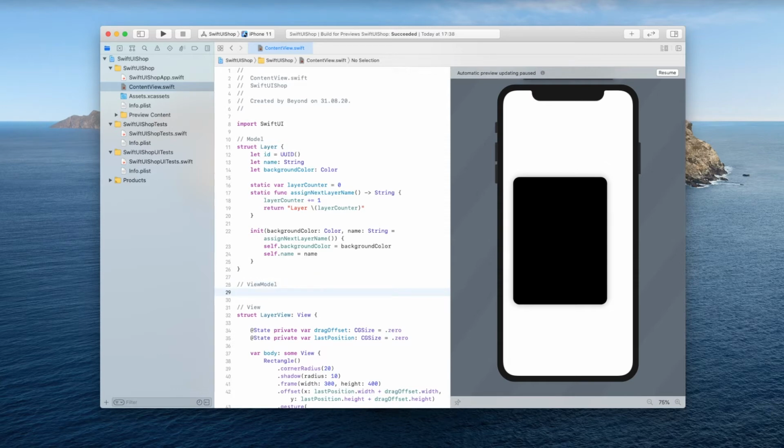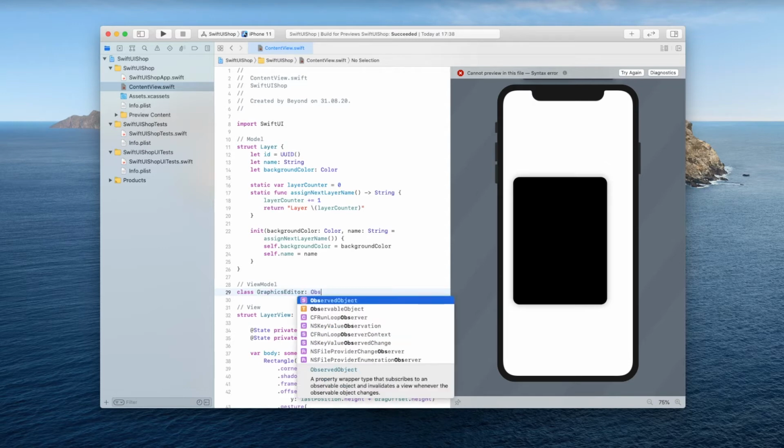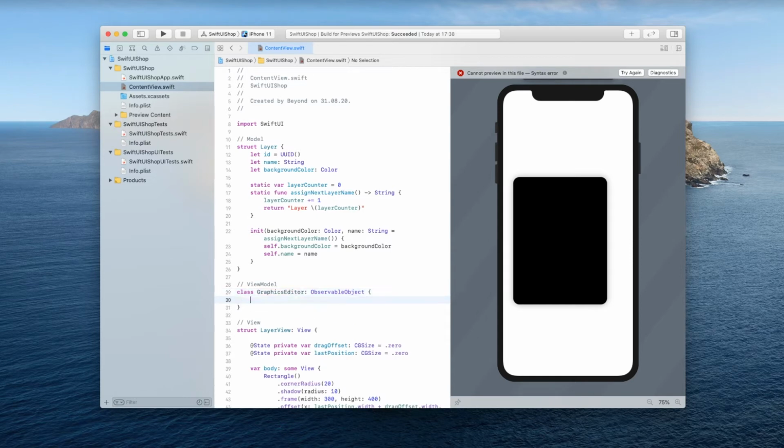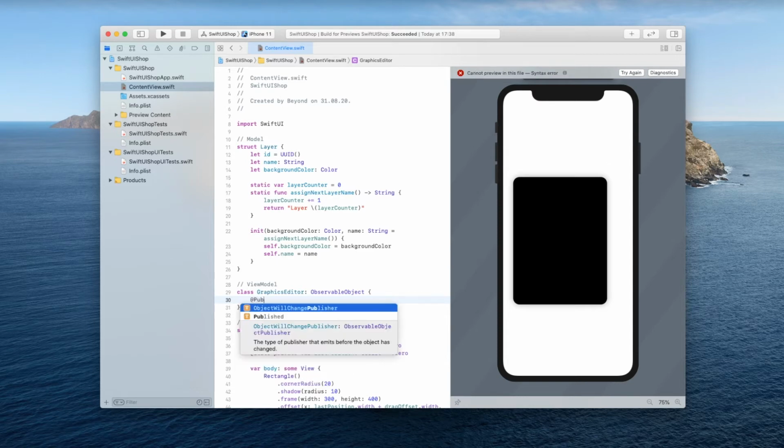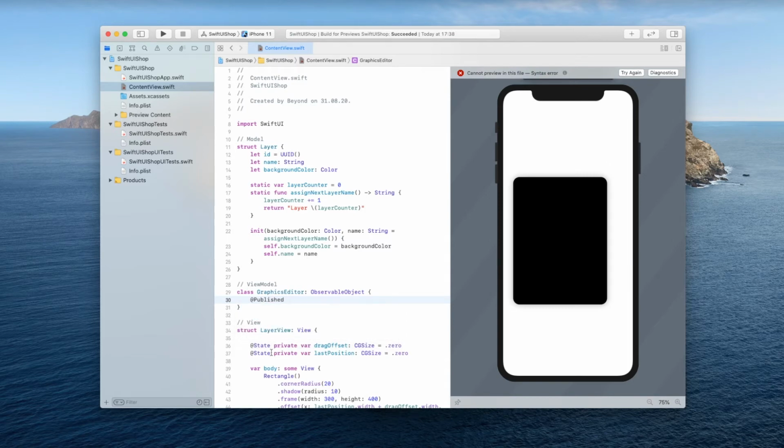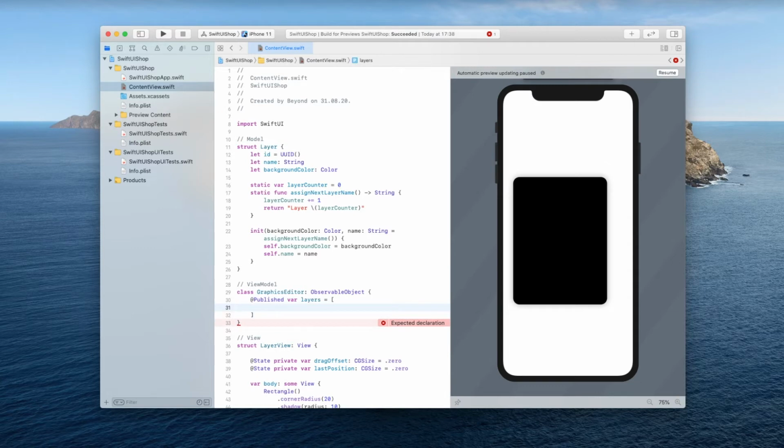I will call my view model Graphics Editor, and it's obviously going to be an observable object because we're going to use it later on in this view. And this graphics editor will have a property that is also published, so every time this is changed, the view should also synchronize to it. So that's why we have this published key. So we call it layers, and let's just create some temporary layers for now so we can see how this looks on the view.